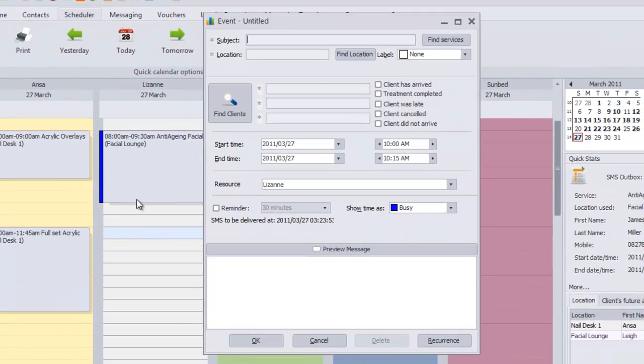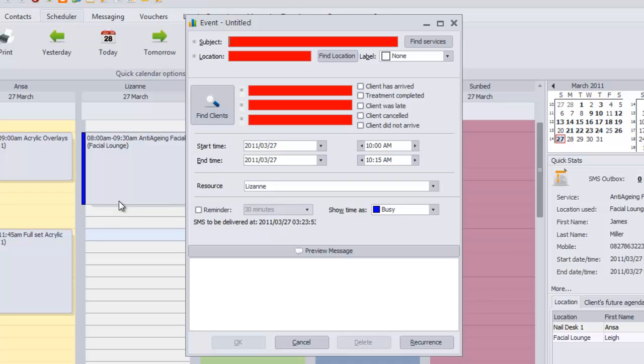When I double click on that particular line, an event window will pop up. You will notice that some of the fields are highlighted in red. Once again, the reason for that is simple. If you don't fill in those fields, Salon Studio won't allow you to finish creating the event. We're going to start creating an event by working our way from the top all the way through to the bottom. The first thing we're going to do is find a particular service.